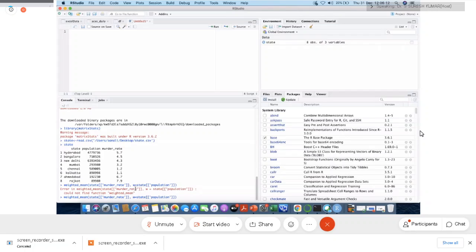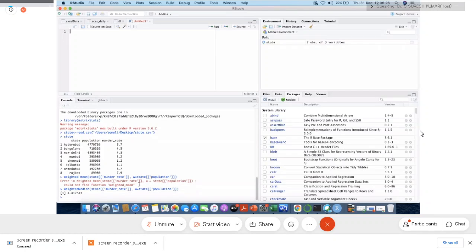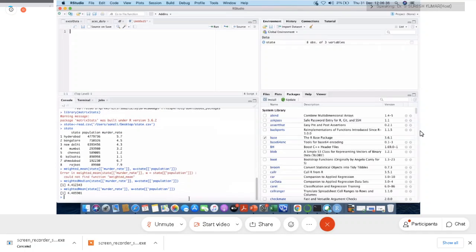In a similar way, you can even find weighted median, for which you just say weighted median of the state. Yeah, it tells me this. I'll tell you what could be the reason. The weighted mean, yeah, it will be this weighted mean. Now it should give me weighted mean. Yeah, 4.85. That's it. Small little typographic error.